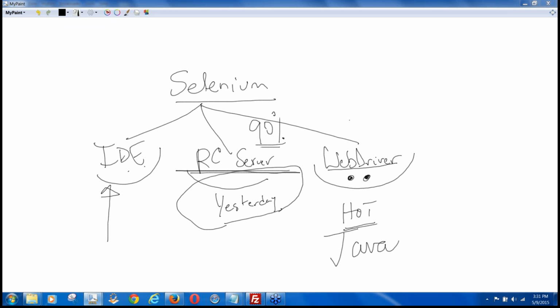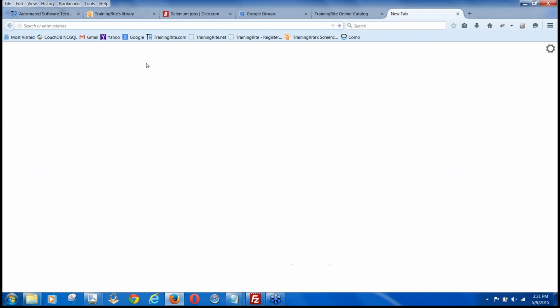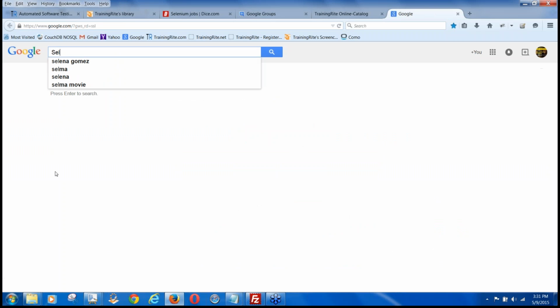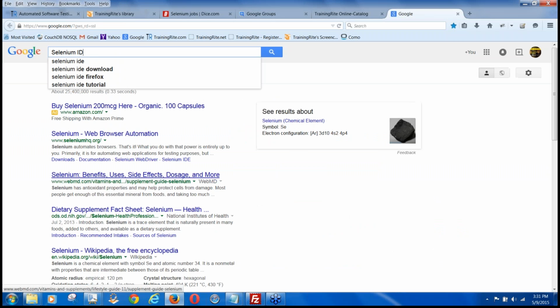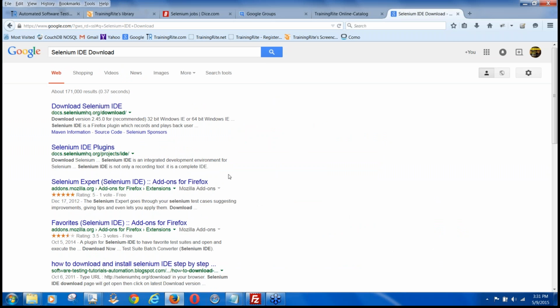So the question is, where do we get Selenium IDE and how can we put it to use? Very quickly, in order to get Selenium IDE, we should go to Google and search for Selenium IDE download. That brings us to the very first link.